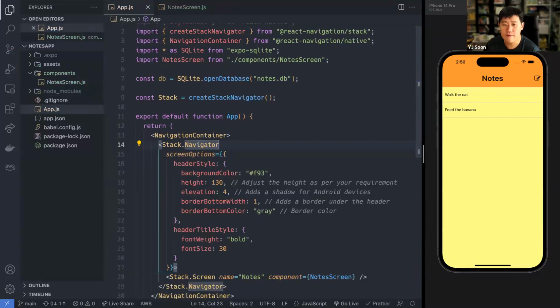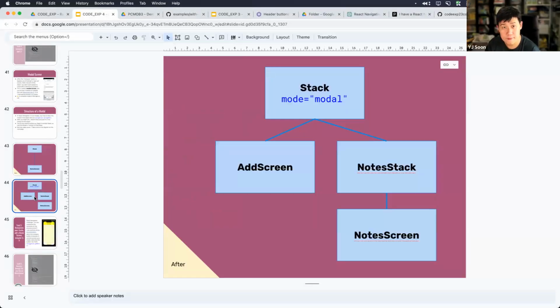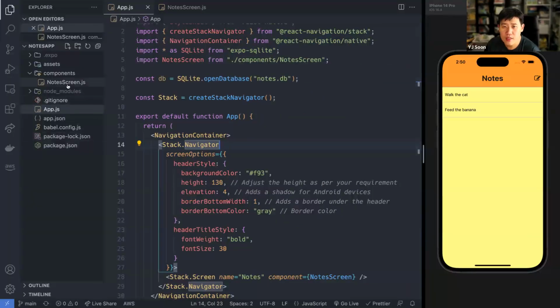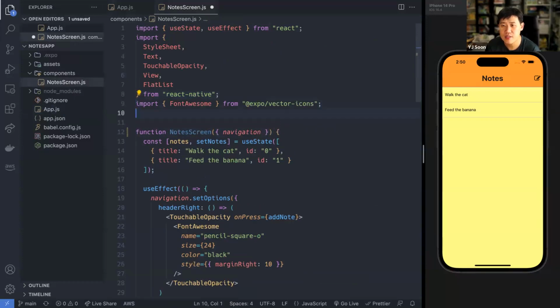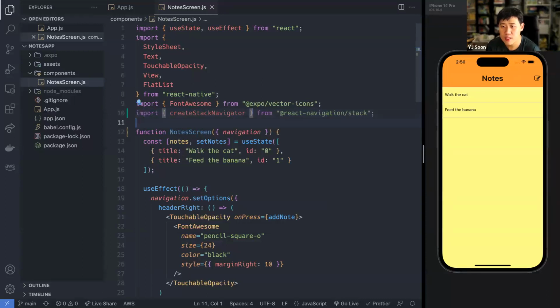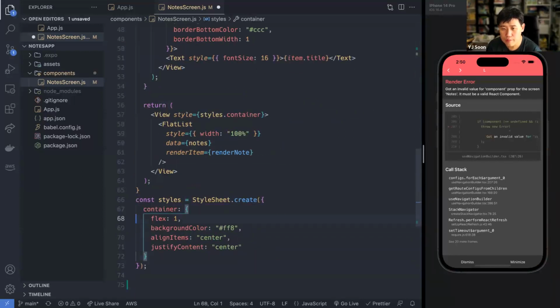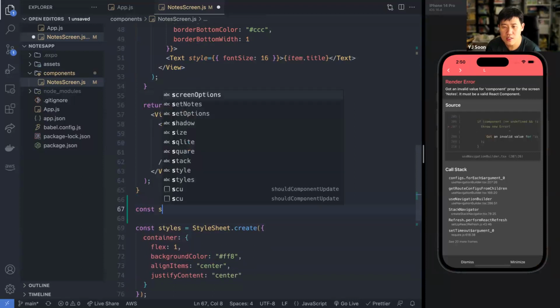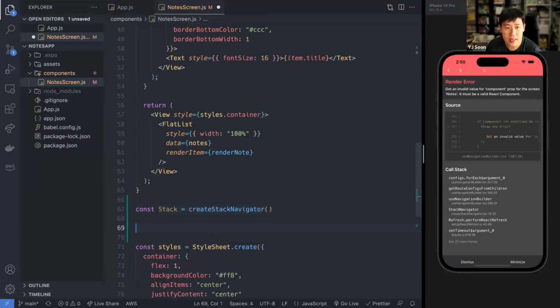All right, once we're done with that, we can finally get around to implementing our little task of converting this to this. So the first thing we need to do is convert this so that it is not the default, right? This is just a stack. So I'm going to import createStackNavigator from this thing. Okay, that's correct. And now down here, I'm going to create a new stack: const Stack equals createStackNavigator, open bracket, close bracket.